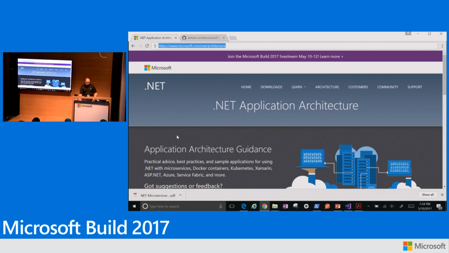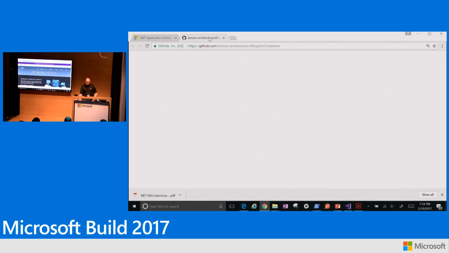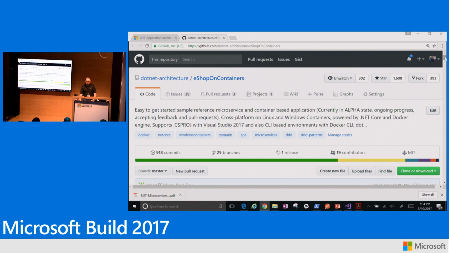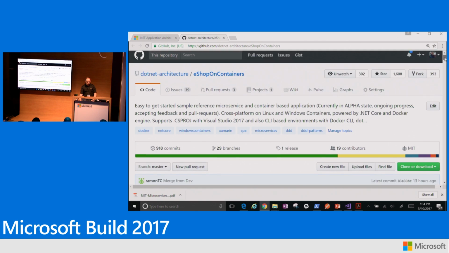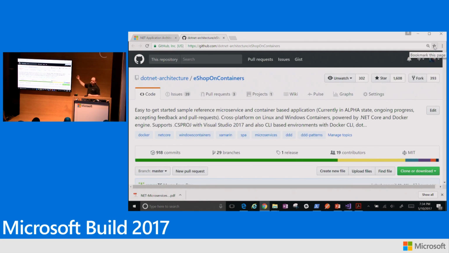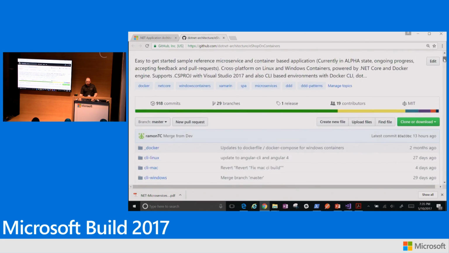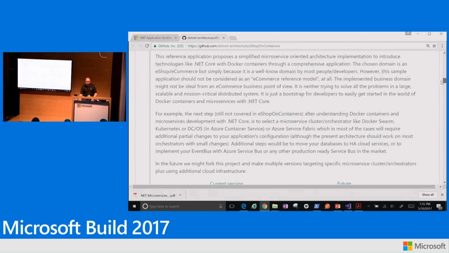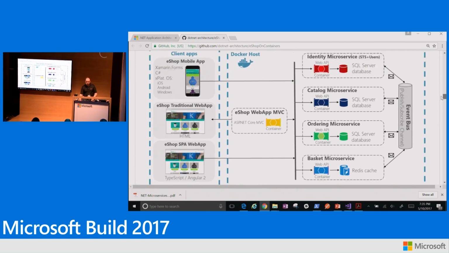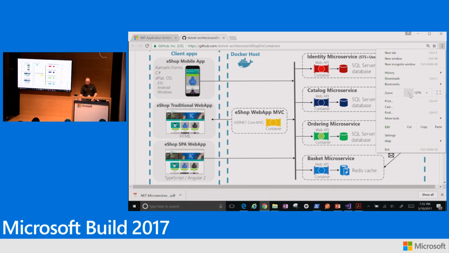And then if you click on the reference application, you go to GitHub. The name is eShop on Containers because it's a simple e-commerce based on microservices and containers. You have the information here. This is the architecture.